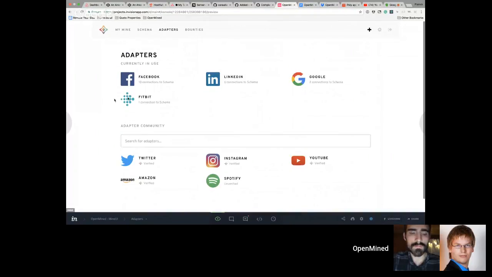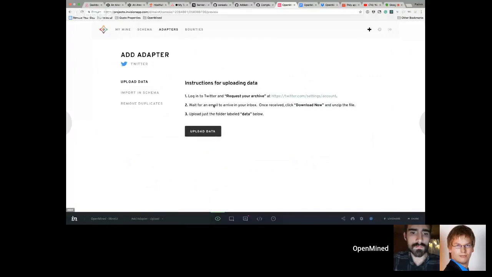Some example ways in which adapters would work. Of course, you've got your adapters currently in use here. You can add a new one if you want. You can click on Twitter. This would provide you instructions. There is some discussion as to whether or not these would inevitably be OAuth endpoints. That would make sense, so you're not having to upload your data every single time you make a new tweet or a new Facebook post. That would be ridiculous. But for the time being, for some potentially legal concerns, we're maybe not going in the OAuth direction quite yet, but that is in the pipeline.